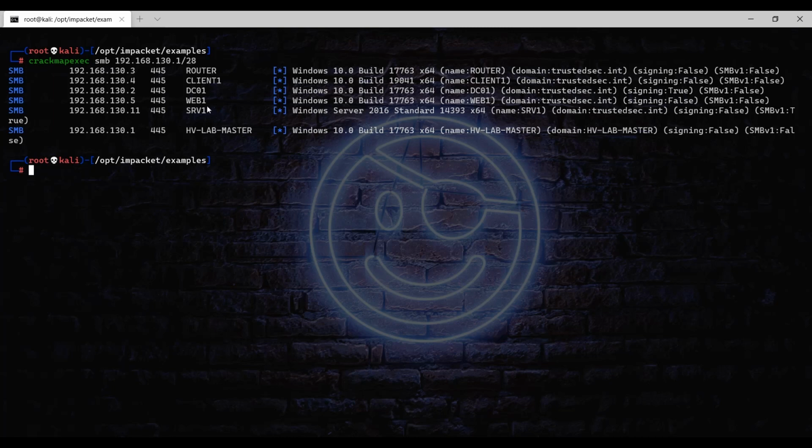So I know for a fact that Web1 is trying to connect to my attacker machine every now and then, because I've placed a shortcut somewhere. So every time an admin visits that share, he tries to connect to my attacker machine. So I'm gonna try to relay those connections from Web1 over to SRV1 and see if I can dump the local hashes on the SRV1 server.